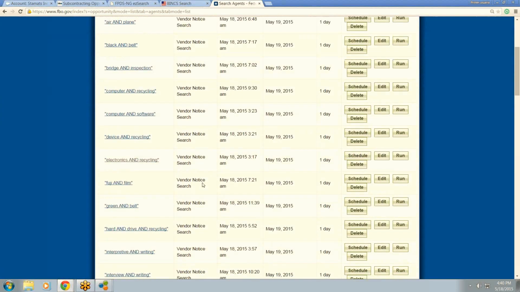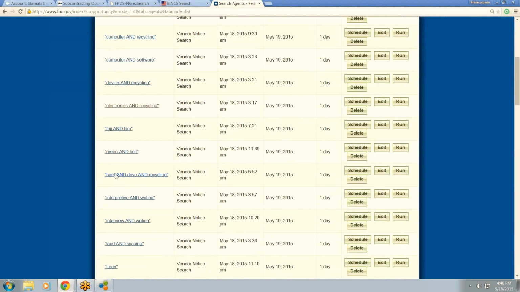If you want to do a 3-word search, same thing, quotes and a capital "and" in between each word. So it's going to eliminate a lot of the garbage.